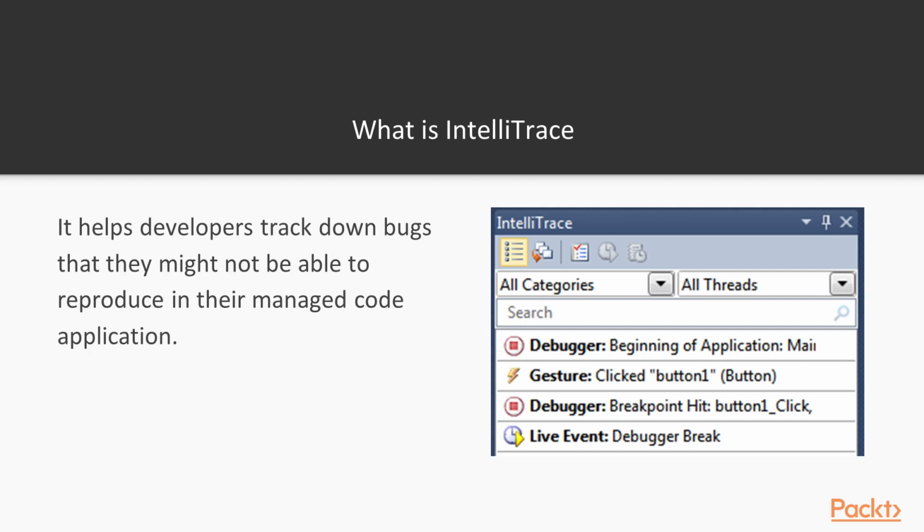The developers can take the IntelliTrace file off the production server. They can then open it up in Visual Studio 2017 Enterprise, and they can debug the application right there on their desktop as it would be had it been running in production at that time. So again, it's like I say, historical debugging. It allows us to go back in time and debug the application from a past event.